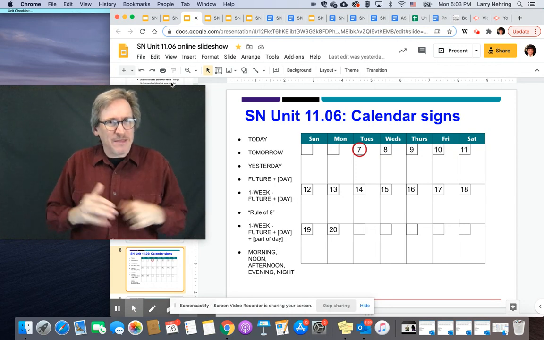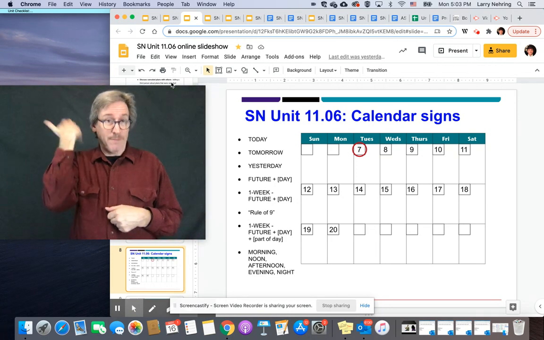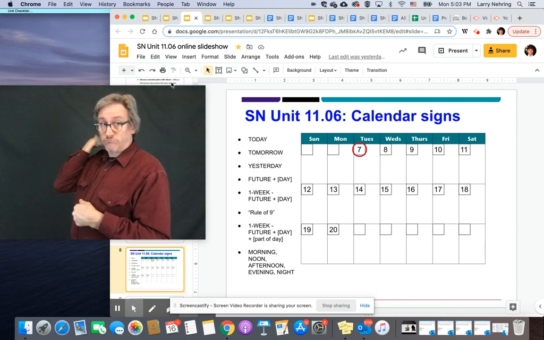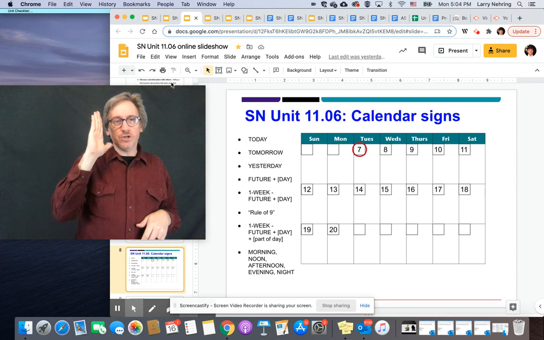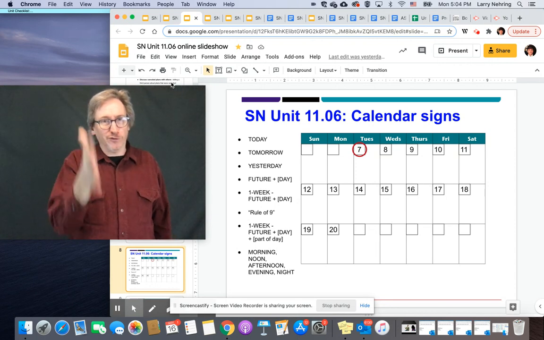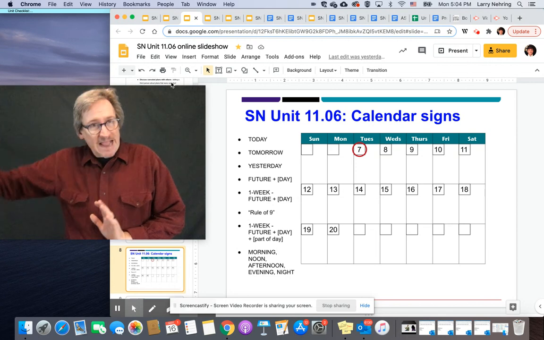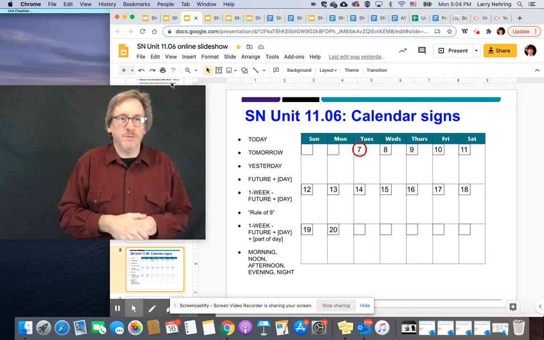Then we start to put together things. We've got future and past, right? We've used those generically before. So you can do future Monday, future Tuesday, future. So it's the next one, right? You can be more specific.